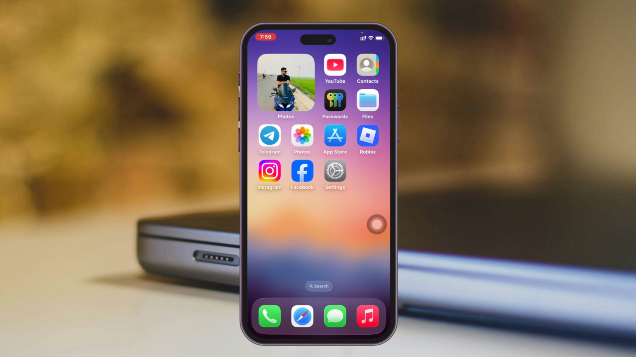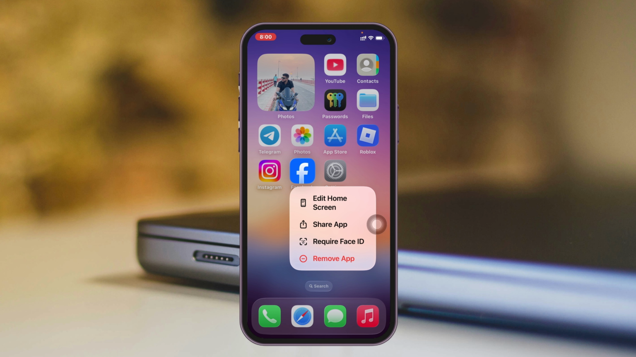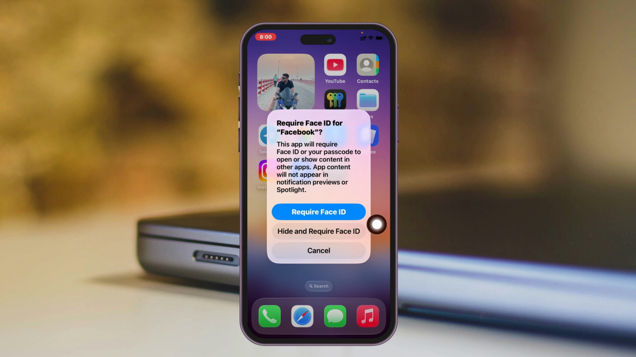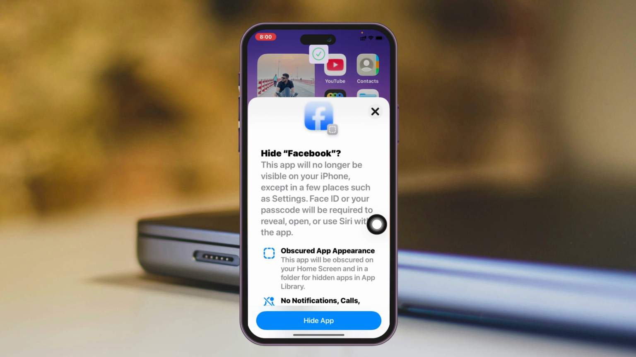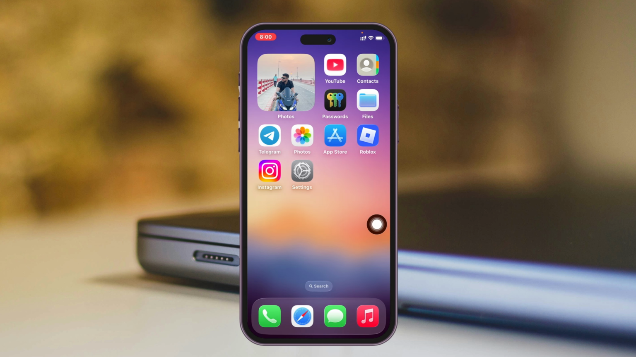Now, to hide any app with iOS 26, for example, let's say I'm going to hide the Facebook application. To do that, you just need to press and hold the application that you want to hide, and you'll see the option called Require Face ID. Tap on this, and it's going to bring two different options: Require Face ID, and the second option is Hide and Require Face ID. We're just going to select the second option, Hide and Require Face ID, and this will require Face ID. Tap on Hide App from this page, and boom, the application will be hidden from everywhere.